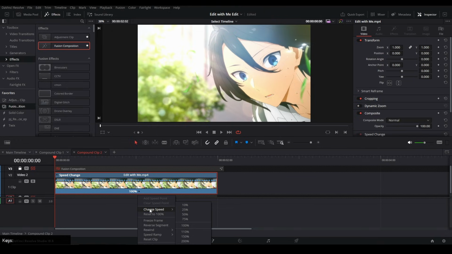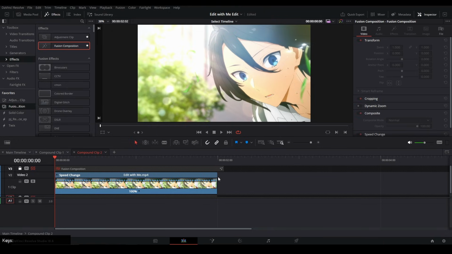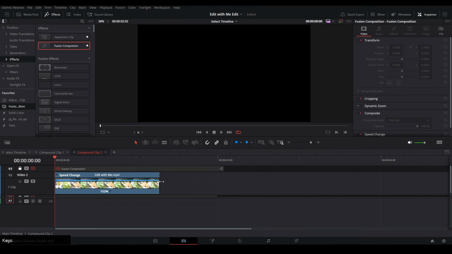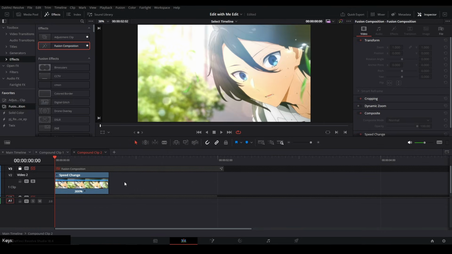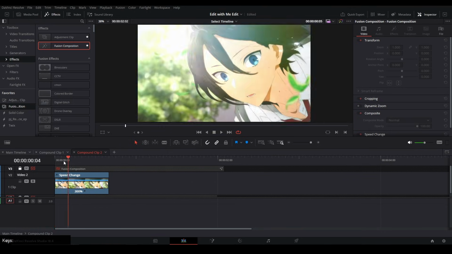And I don't think if we change speed, yeah, there's no preset for 300. And so what we need to do is manually do it. So we're going to drag this top right here. I'm going to drag this down until it says 300. There we go. And now everything's smooth just like that.